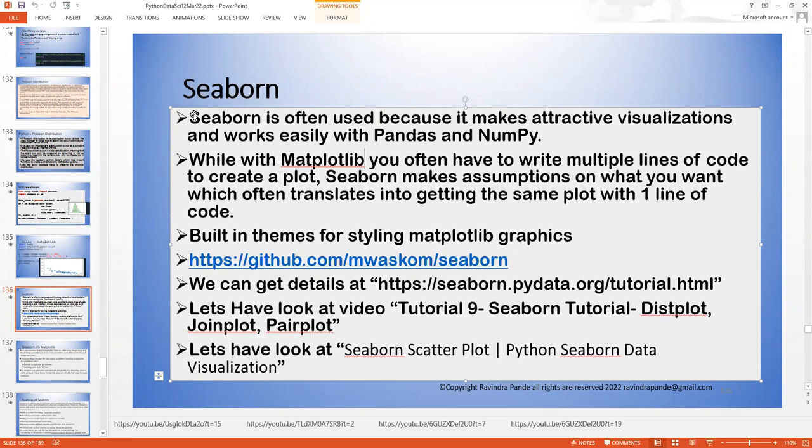Then we have built-in themes, like we say, the green, the bar chart with the line chart combination, and so on. Okay, have a look at these themes available on GitHub, at mboscom/Seaborn. So have a look at these things, and you'll get quite a good number of Matplotlib graphics available there.